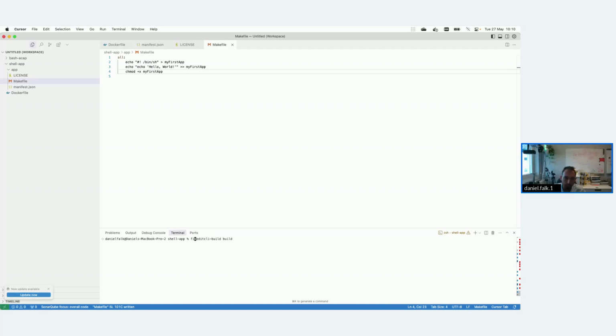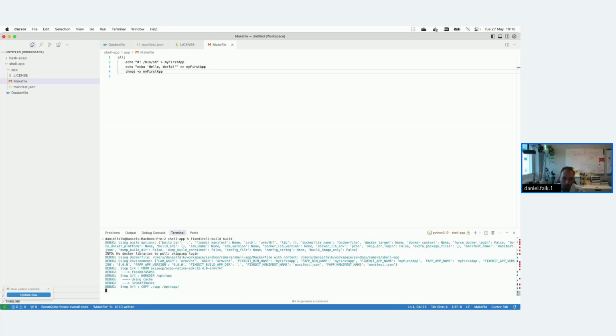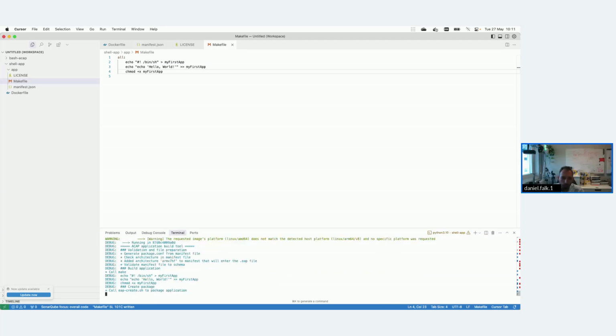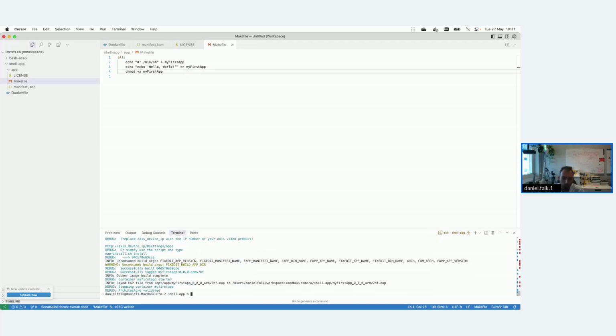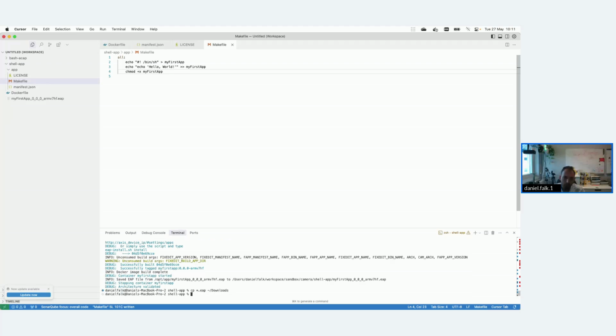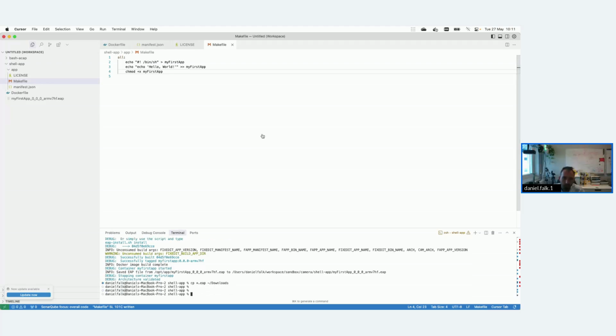So for now, I'm just going to build this using the FixedIT CLI tool, but you could just as well build this with a normal workflow of using Docker build and so forth. It's just a few more steps involved. And now we see that we got this EAP file created. I'm just going to copy this EAP file to my downloads folder to make it easy to access from the browser.